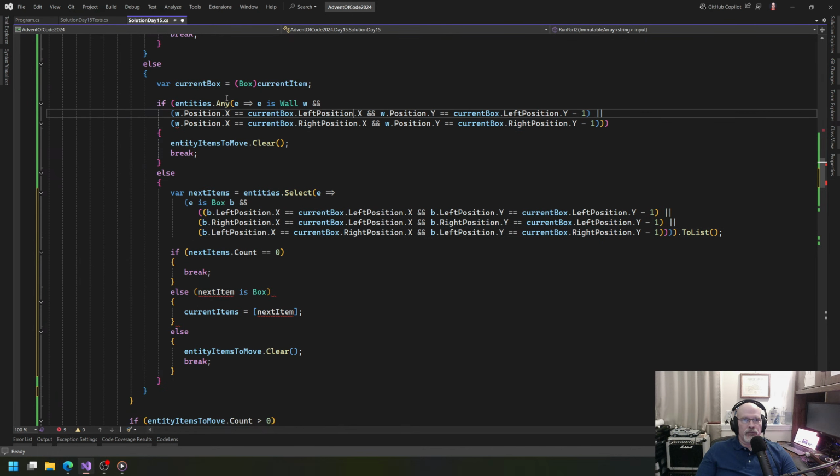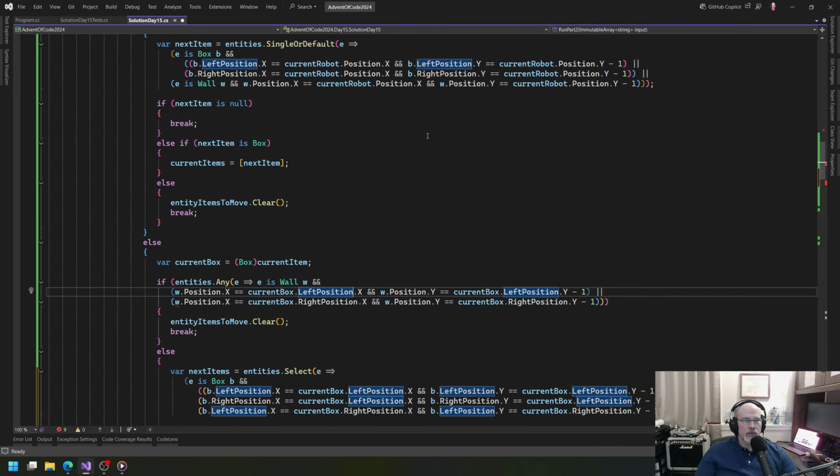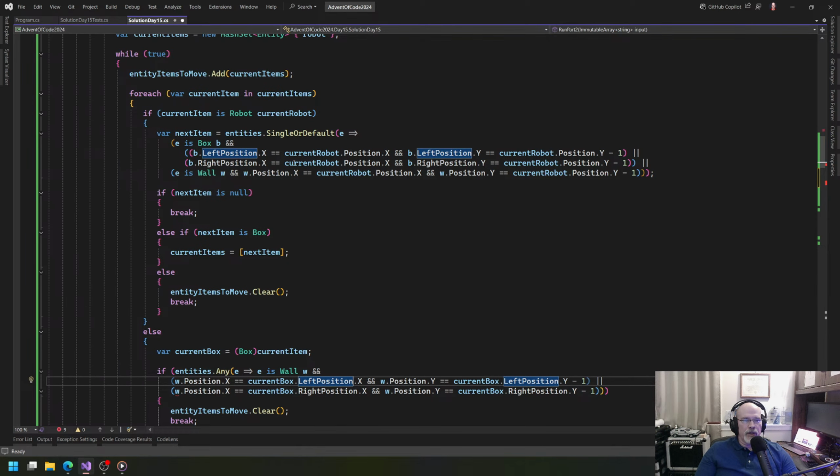And this check should have already made sure that we didn't have walls above any of the boxes that we have above us. Right? The robot is a special case. We just have to look for the robot that way. Or a wall. If we don't have anything above us, then we just pretty much stop. What does this break out of, though? That breaks out of the for each. That doesn't break us out of the while.